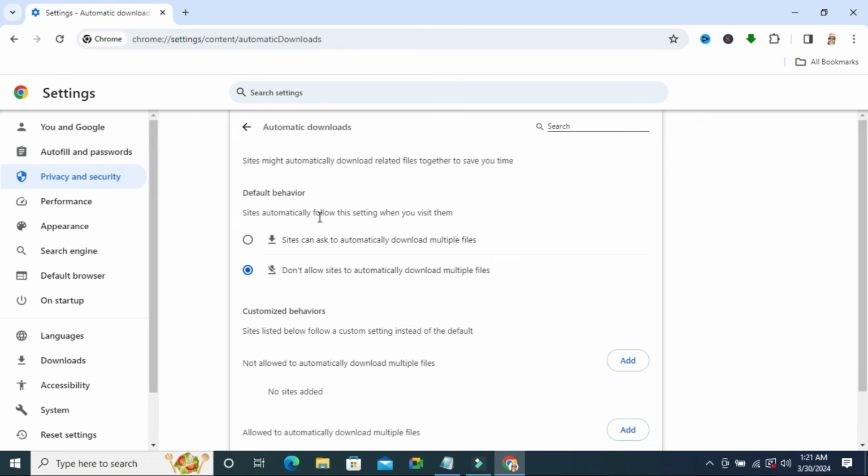Here you will find default behaviors. Sites automatically follow these settings when you visit them. Now, don't allow sites to automatically download multiple files is selected, and you will find another option, site can ask to automatically download multiple files. Now, click here to select it. Now, site can ask to automatically download multiple files in Google Chrome is selected.